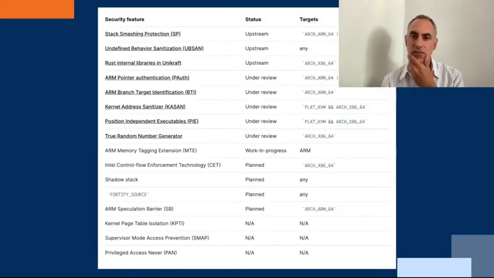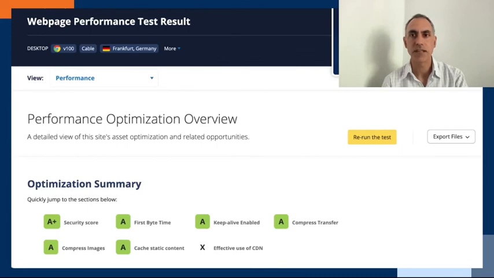So there's lots of security features that are in place or that are under review or that are planned. I'm not going to go over all of them. But the target is by the fall of this year that all of these features will be already in and upstream. We did do a test of that EC2 image running Nginx on Unikraft that I mentioned earlier. We pointed one of the security analyzers, web-based ones, to it, and that got pretty good security ratings.